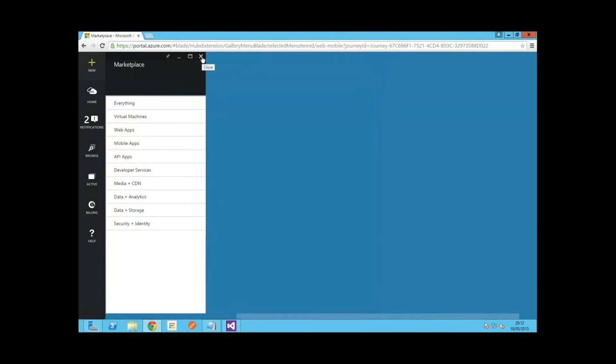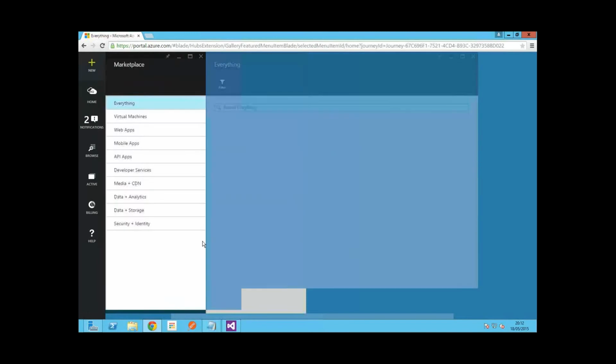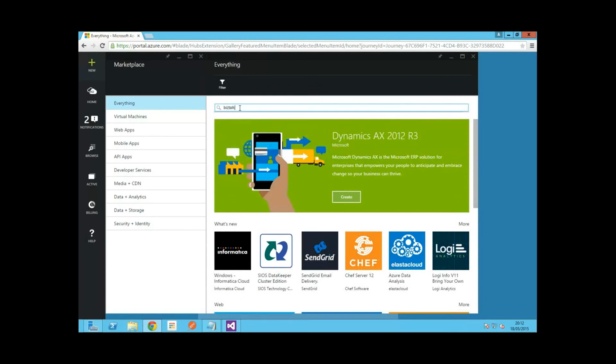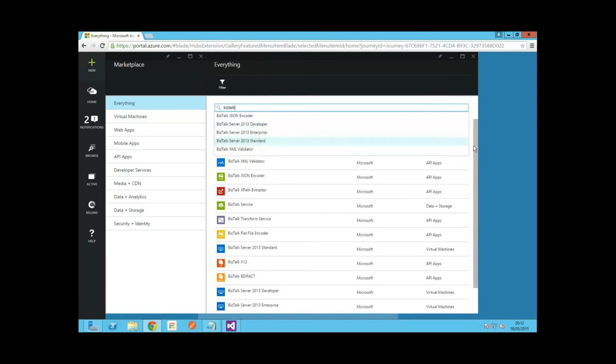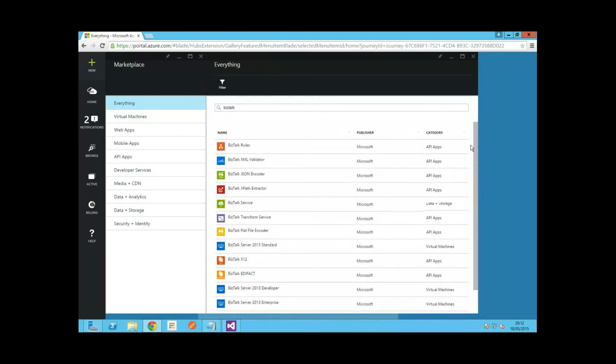So I provision an XML validator from the marketplace. Otherwise, you'll follow the same approach as before: go to the marketplace and just type BizTalk. So the BizTalk API apps. As you can see here, there are BizTalk rules engine, the validator, XML, JSON decoder, XML extractor.